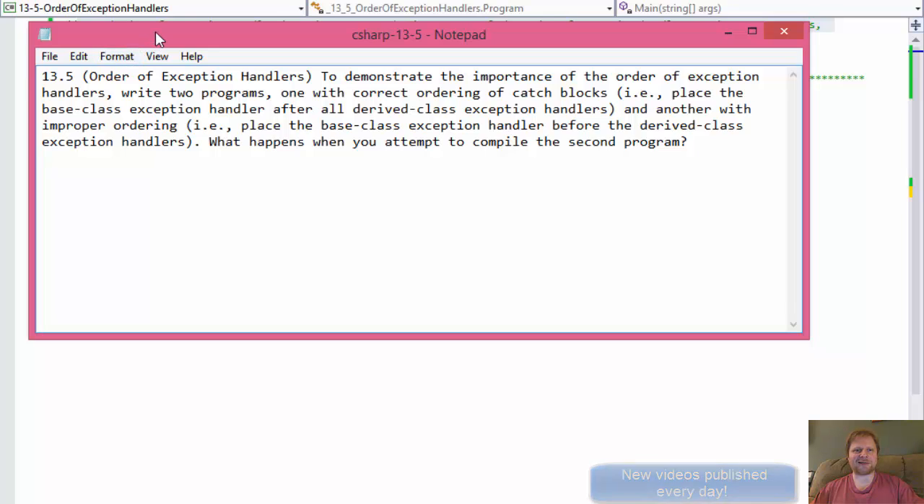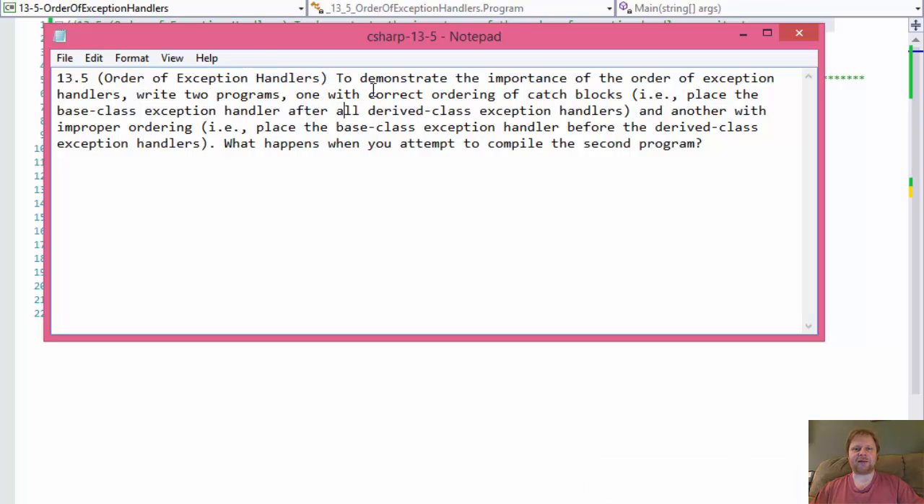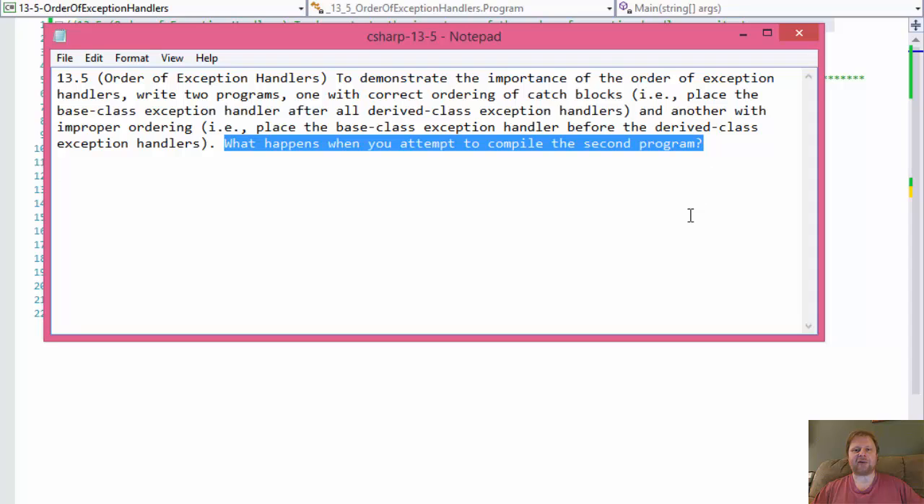This one is from chapter 13, exercise 5. We'll be doing an order of exception handlers. We will be evaluating it. We're supposed to write a quick app that demonstrates the importance of the order of exception handlers and write two programs. One with correct ordering of catch blocks. In other words, to place the base class exception handler after all derived class exception handlers, and another with the reversed order. And they want to know what happens when we try to compile that program.